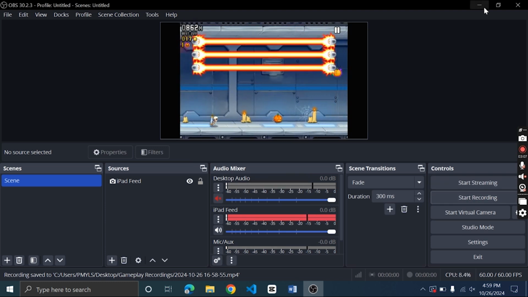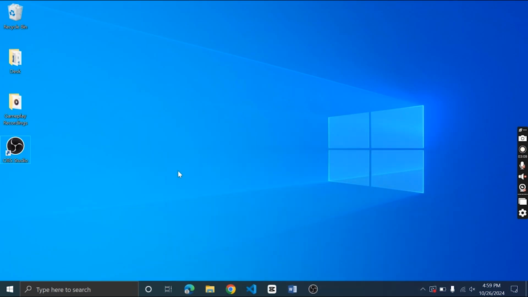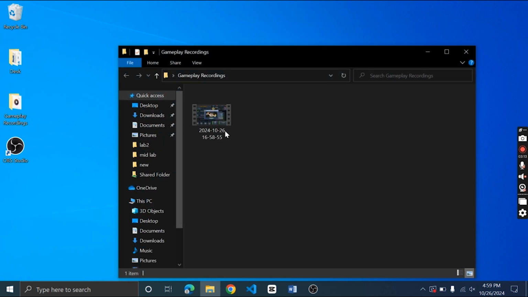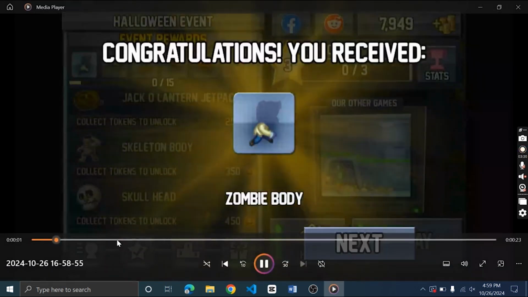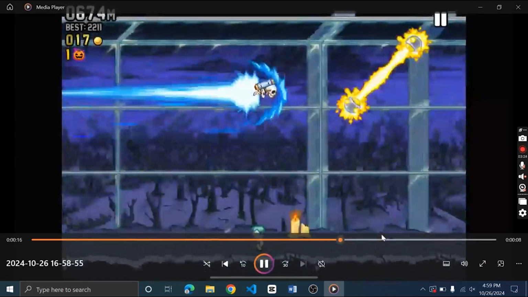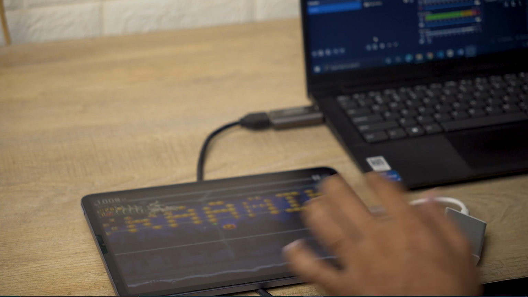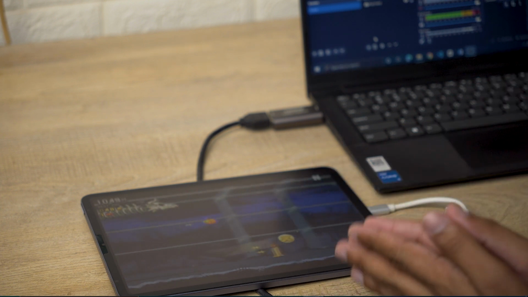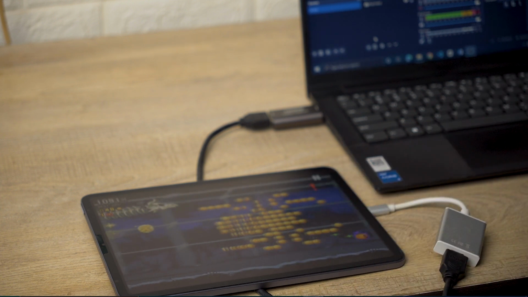Once the recording has been stopped, I'm going to minimize OBS, go to my output folder, and you can see the screen recording is present. If I open it, you can see we have the screen recording that we just recorded from the iPad. So yeah guys, in this way you can record iPad gameplay using OBS Studio.